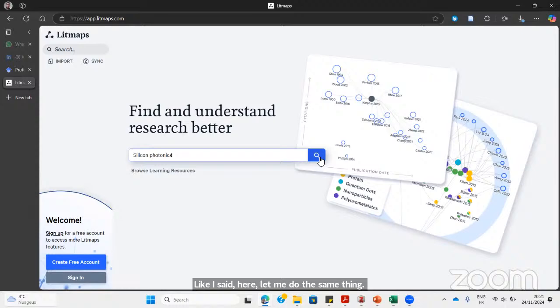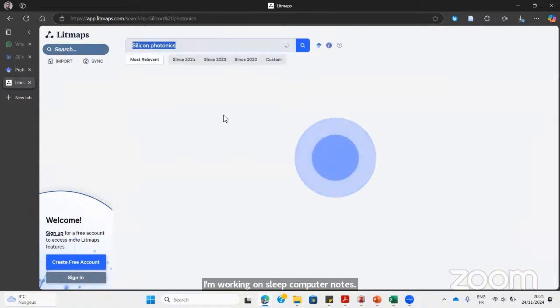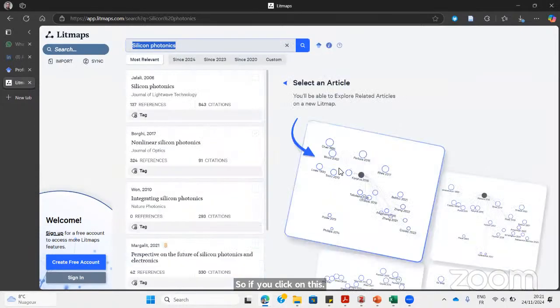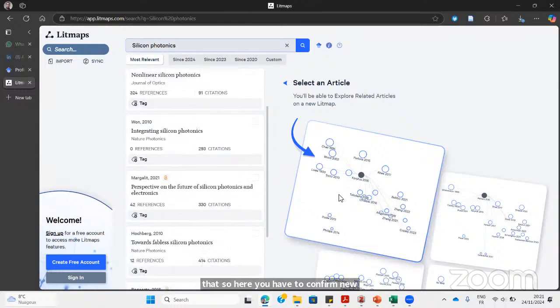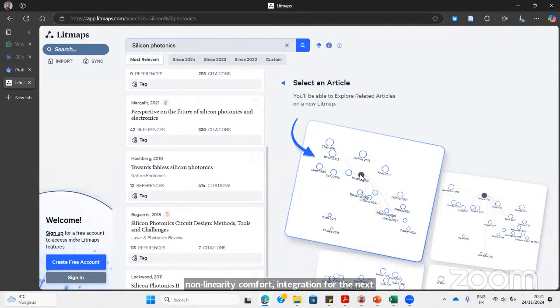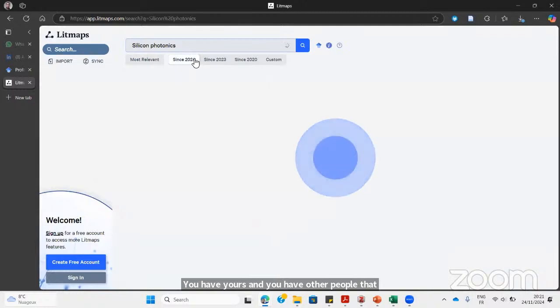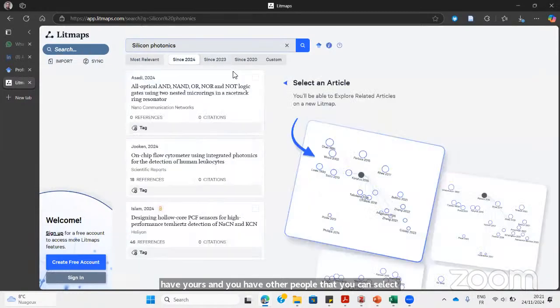So if you click on search, it's going to give you this, your article. These are links to other articles, so here you have silicon photonics, nonlinear silicon photonics, integrated silicon photonics. So these are different articles, and you can see the map. You have yours and you have other people's, and then you can select since 2024, maybe since 2023, so you can do any other filtering with this.